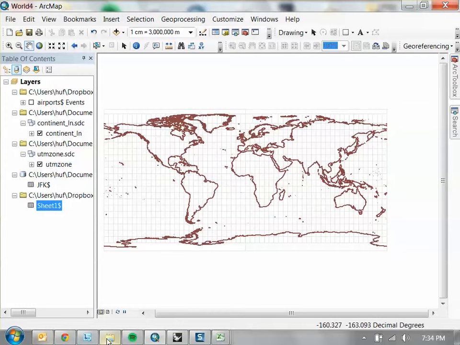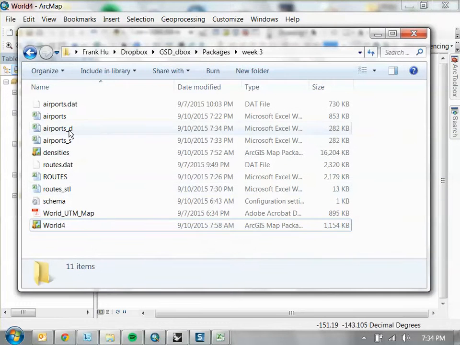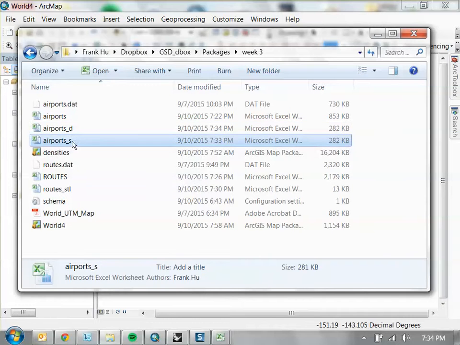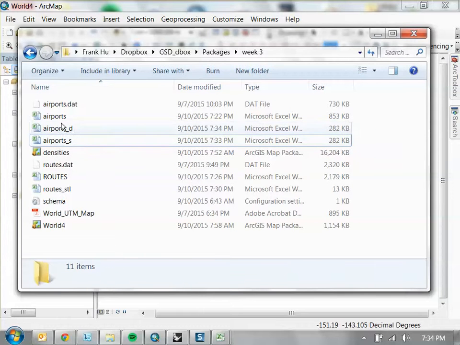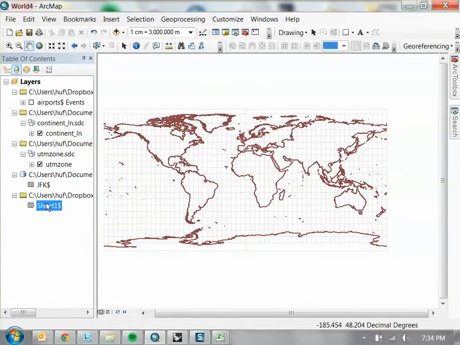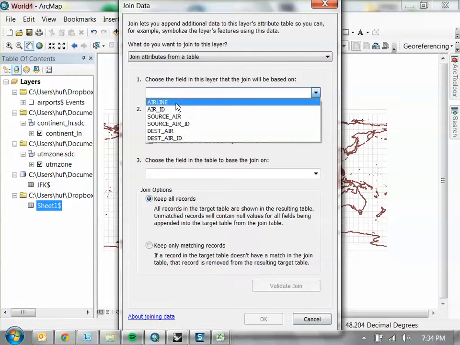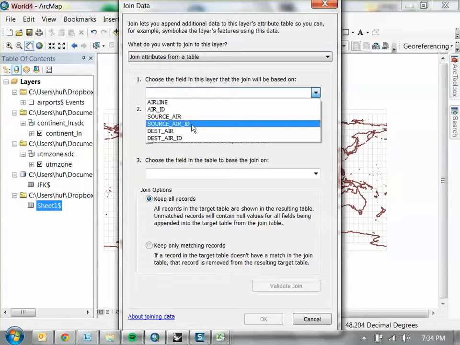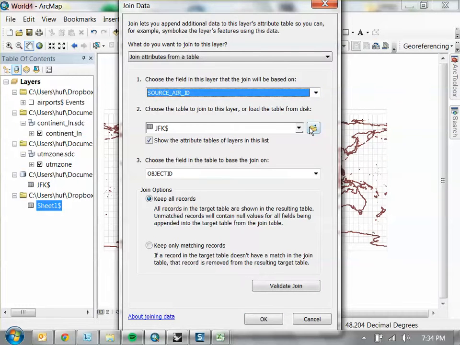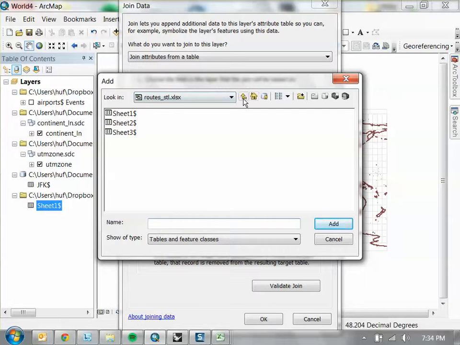So then what we have essentially is airports D for destination and airports S for source. And we're going to join these two tables to this table here. So right click, join to relates, join. And then we choose the field this layer will be based on, it will be the source ID. We want to first find the locations of all the source airports. And I think what you'll find is that all the airports will be the same because it's all sourced from the same location, St. Louis, which is fine.